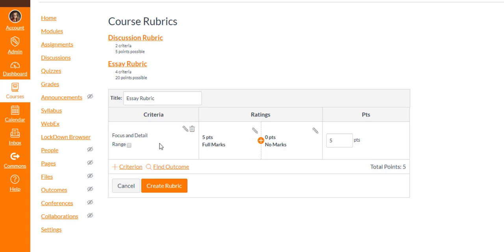Rubric ratings default to 5 points, awarding 5 points for full rubric marks and 0 points for no rubric marks. If you want to adjust the total point value of the criterion, enter the number of points in the points field. The first rating, full marks, updates to the new point total, and any incremental ratings adjust appropriately. To add a new rating for the criterion, click the Add icon.